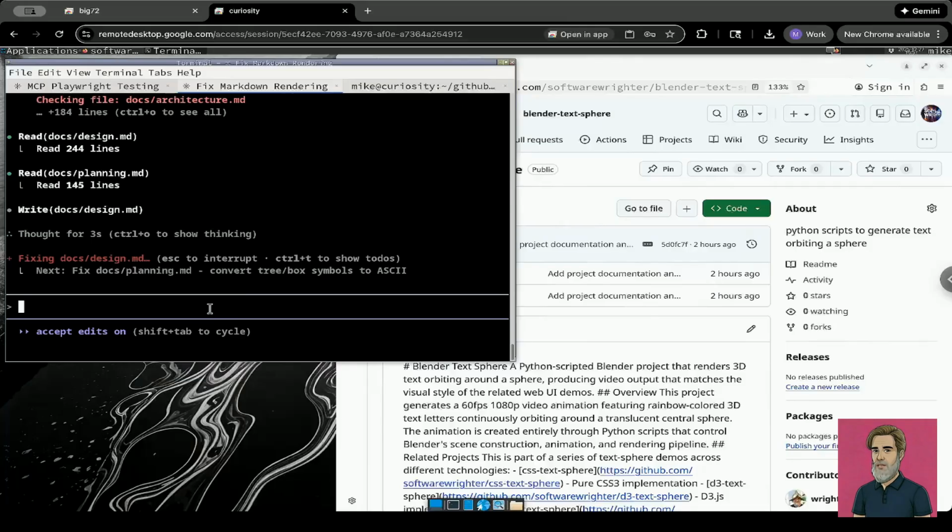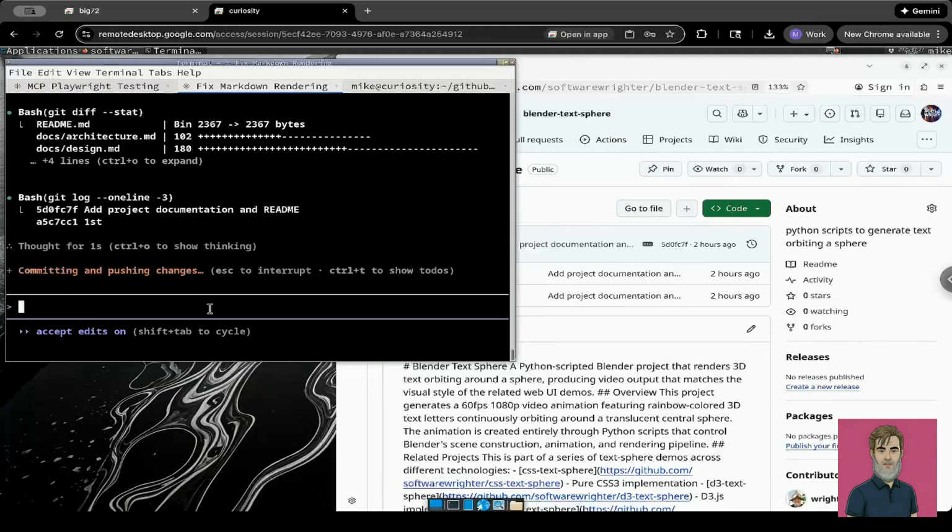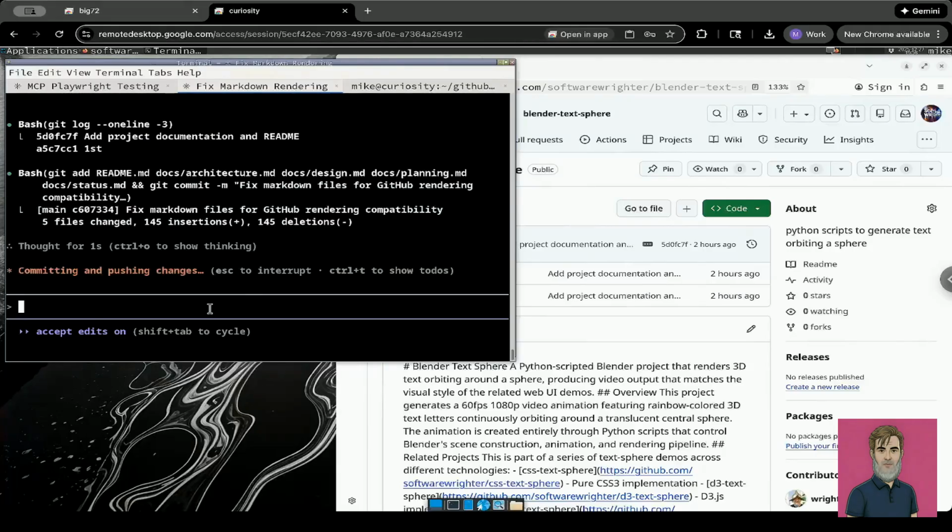With all the fixes complete, Claude is now committing the changes. 5 documentation files were modified with 145 lines changed to ensure proper GitHub rendering. The commit is done and Claude is pushing the fixed documentation to GitHub. Now the README and all the other markdown files will display correctly in the GitHub repository.